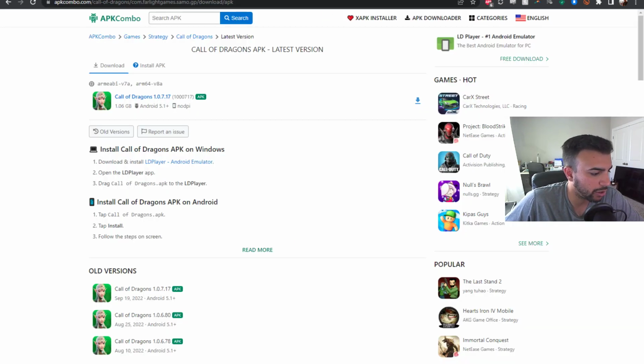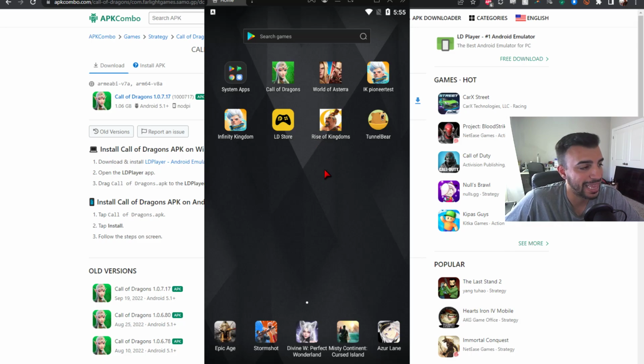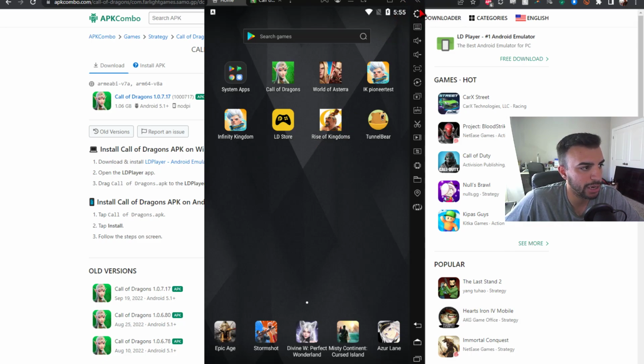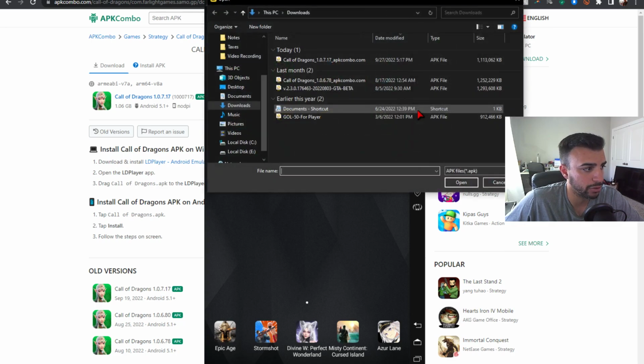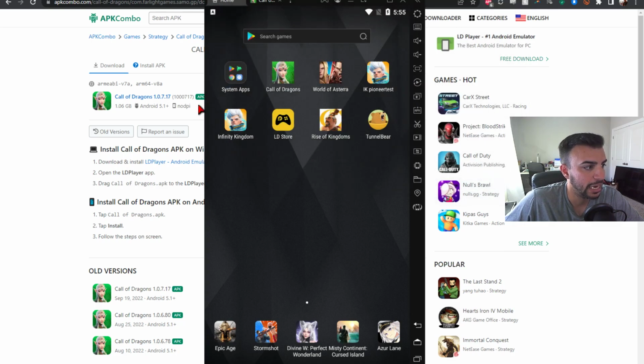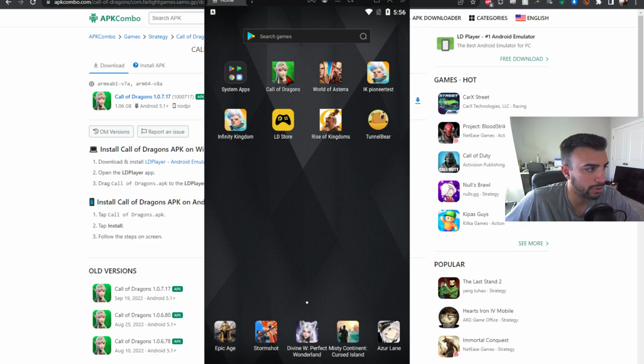So you install it, or you download it, and then you go to your LD Player. This could already be popped out, but if it's not, it'll be top right with the double arrows. You'll then go here to where it says APK install. You'll double click that, and it'll automatically install for you and most likely show up like this with the same avatar thumbnail.